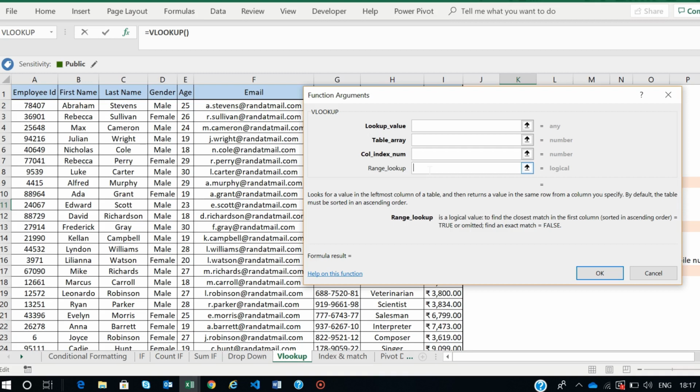So I hope I have cleared the syntax of VLOOKUP here. Any doubt in the syntax, you can ask me. So if there is no doubt, we will move forward.